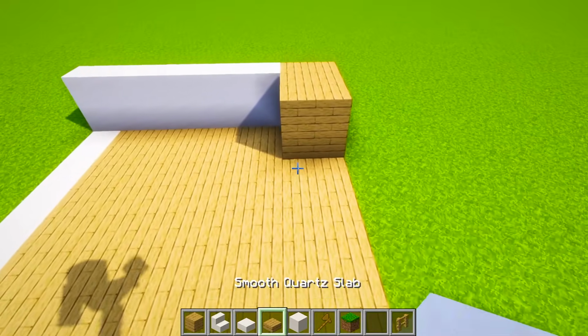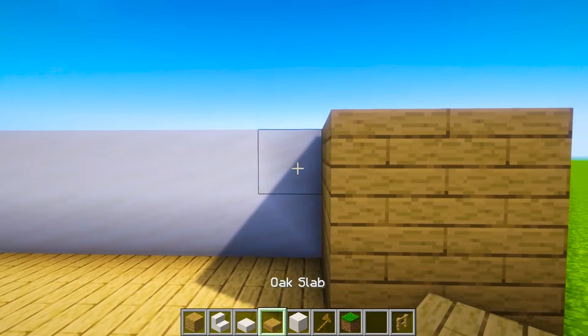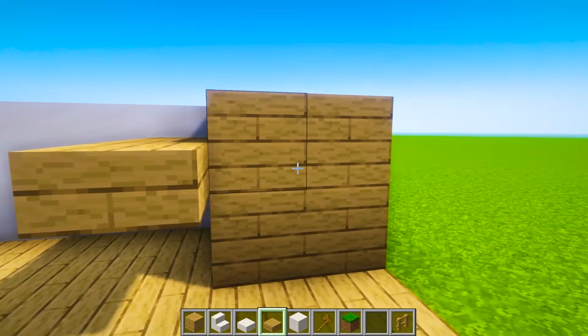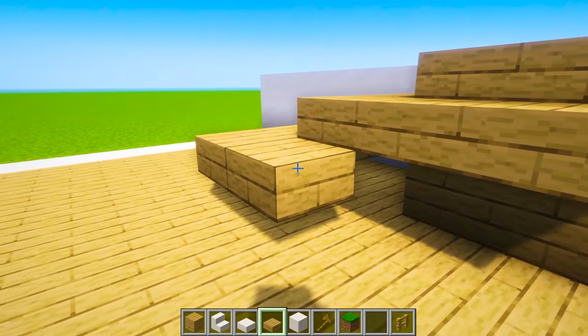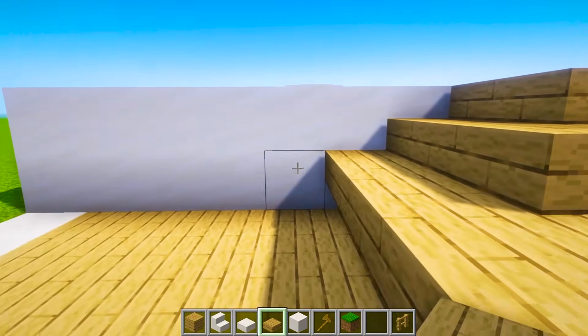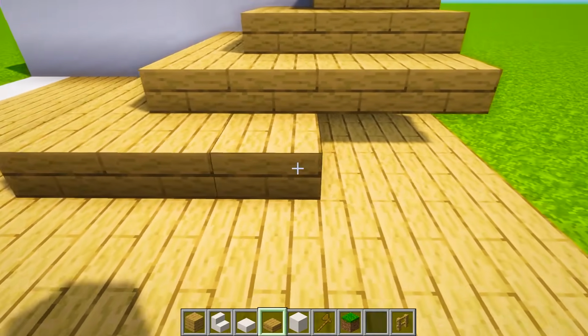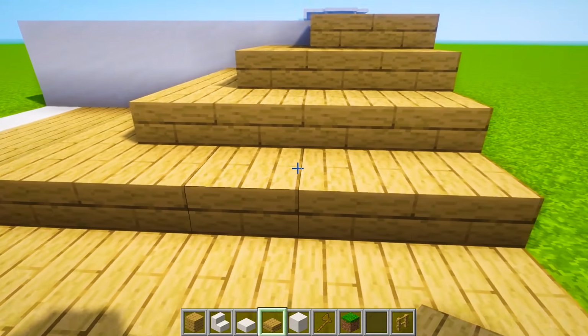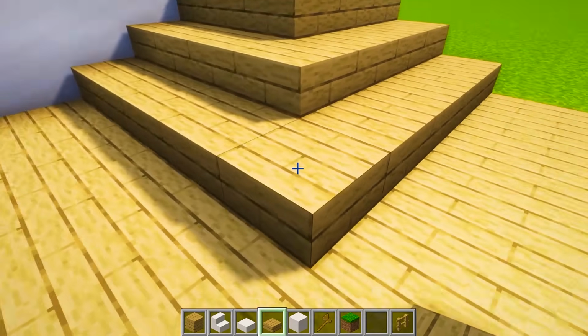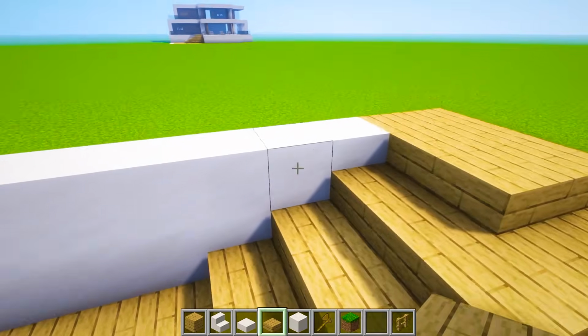Then we want to take our oak slabs and build on the edge. So 1, 2, just like around the edge. Then here we want to build around the edge, and then here again we want to build around the edge just like that. So you want it to be all the way slanting, and if you've done it right, you should have 1, 2, 3, 4, 5 on this side and 1, 2, 3, 4, 5 on that side.